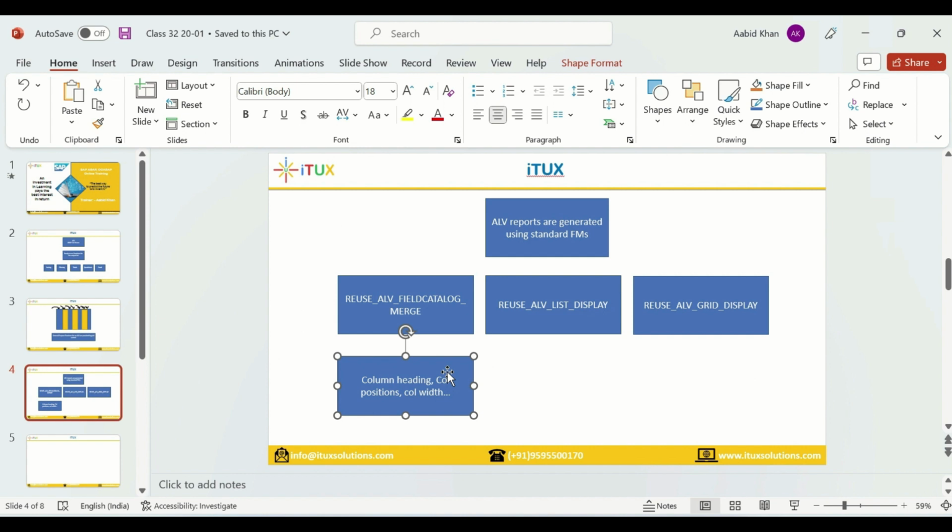And to generate the field catalog, you have one function module. The function module name is REUSE_ALV_FIELDCATALOG_MERGE. Using this function module, you will create the field catalog. And remember one point: to generate an ALV report, the field catalog is a mandatory parameter. So we have to pass the field catalog to this or this. If you want to show output in list format, you will use this. For grid, you will use this. You use either of these, and you have to pass what?